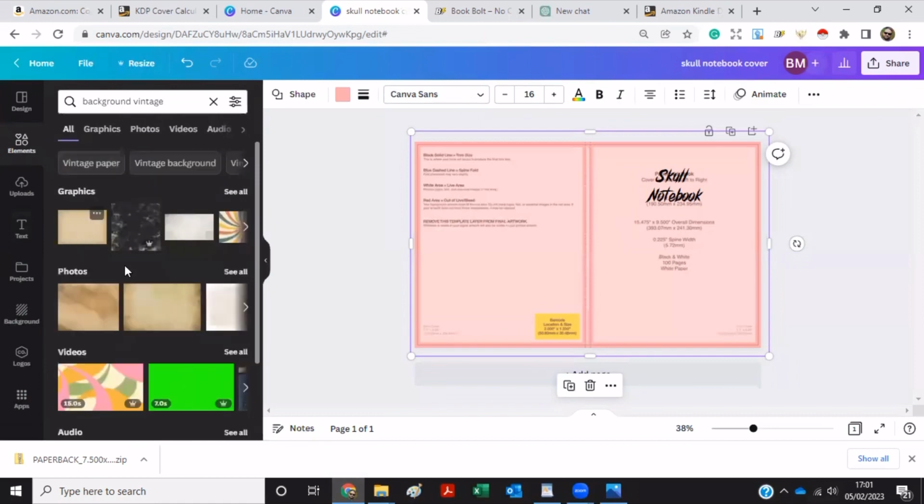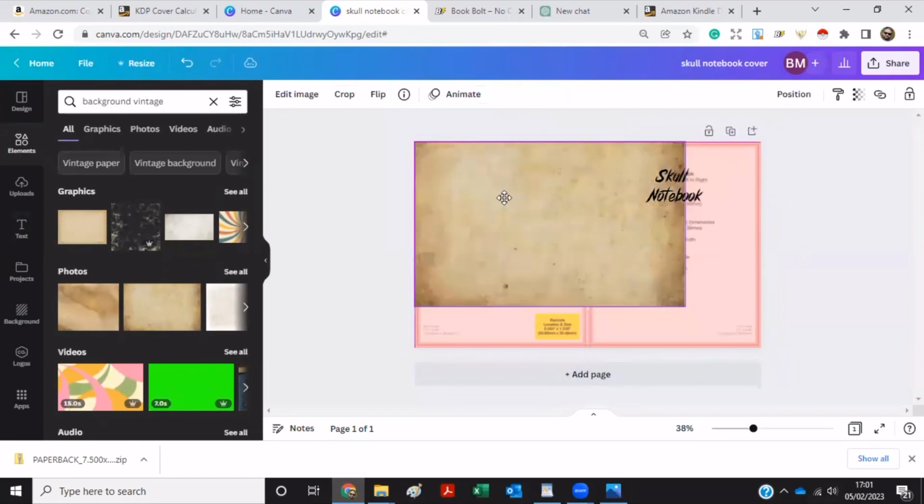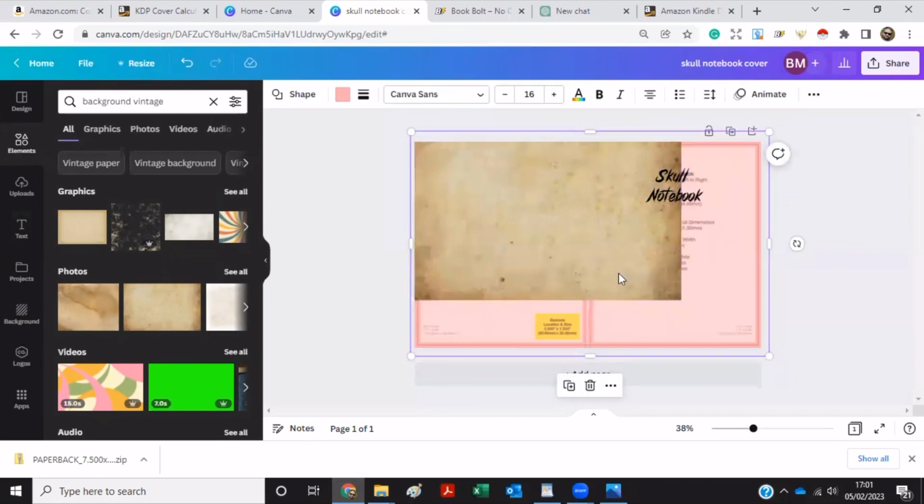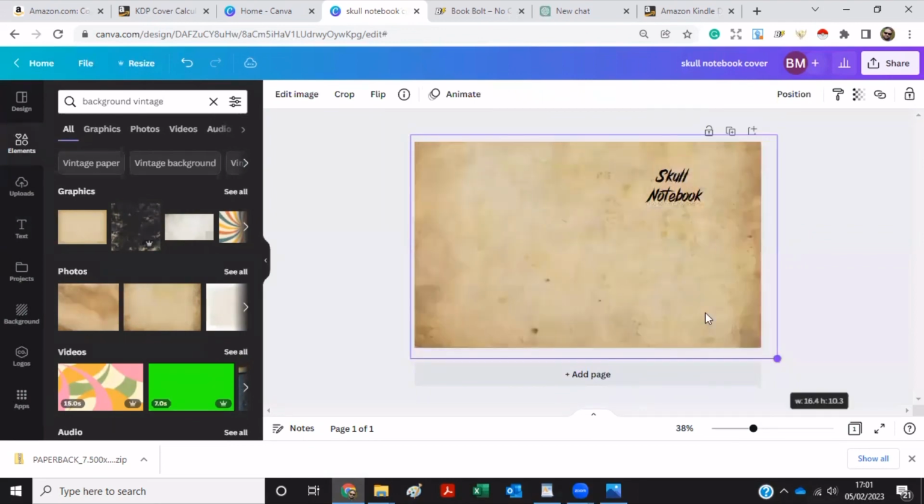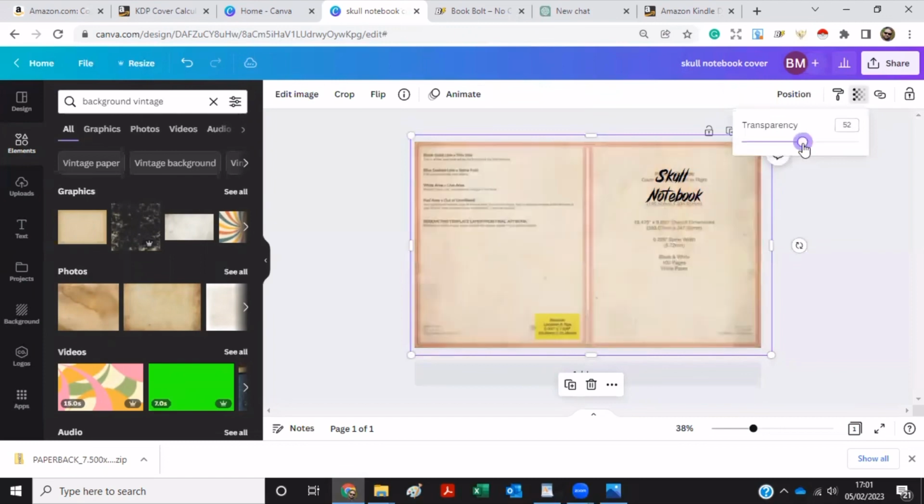Oh yes, hello. This could work. If we click on that, oh, look at that. Let's remove this one and let's have this as the background. Okay, but remember, we can make that transparent as well.